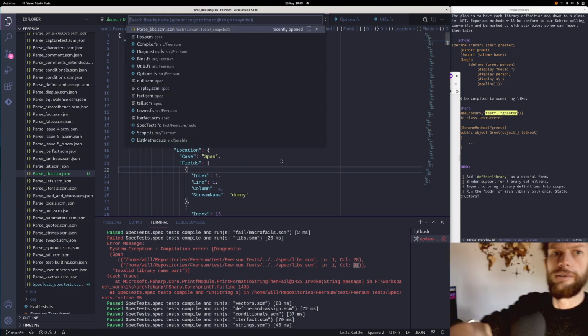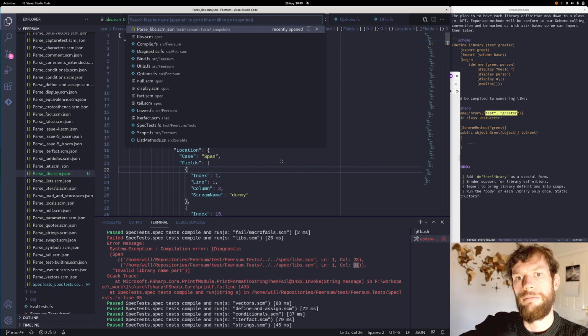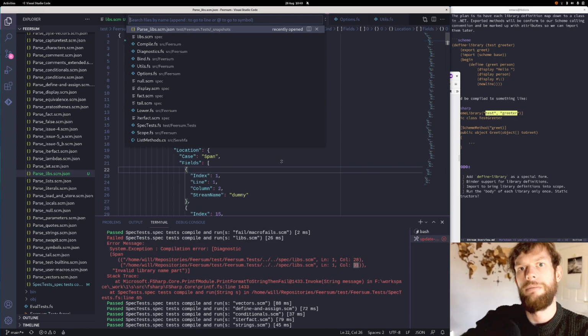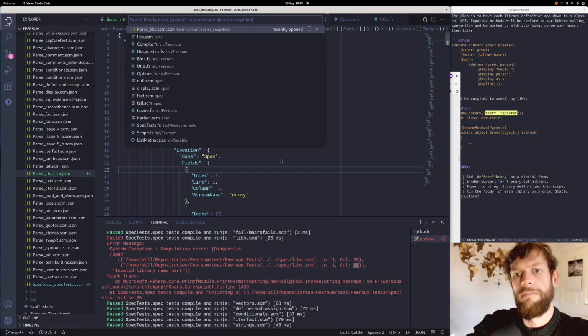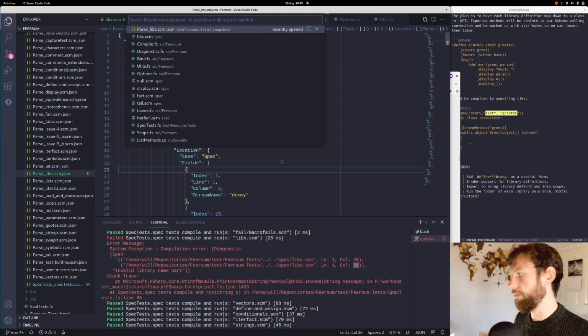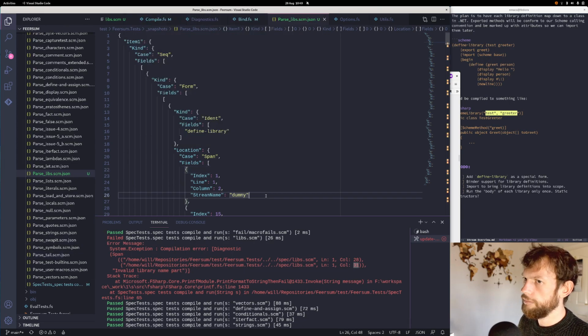Oh dear, need to sort out this camera. Hopefully that's a bit better. Bit more secure.